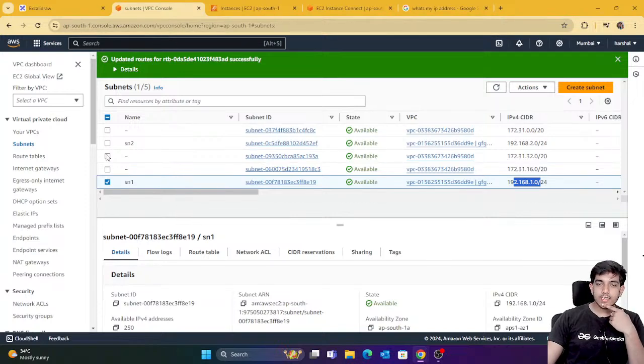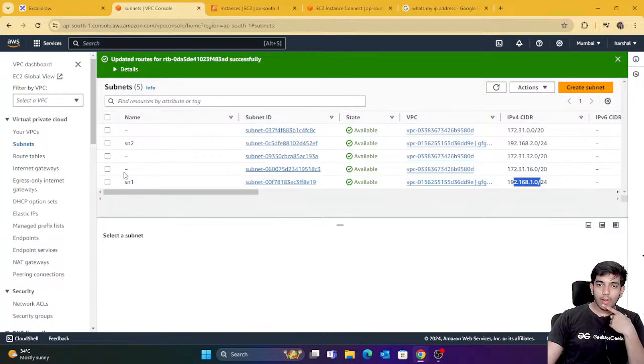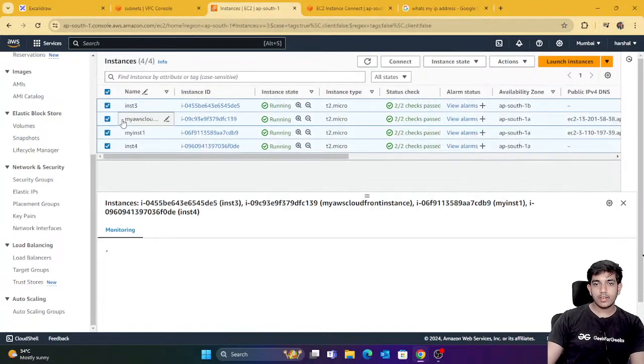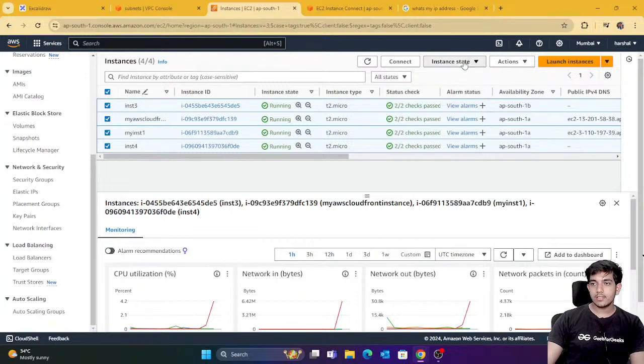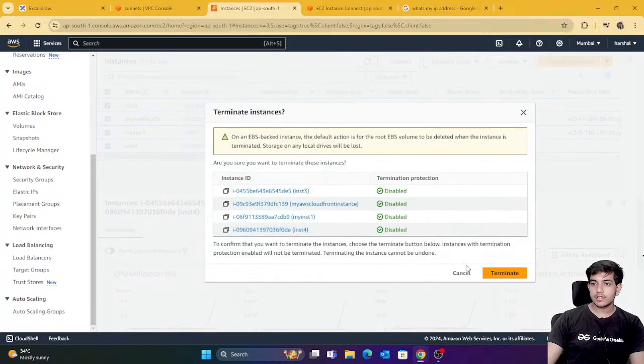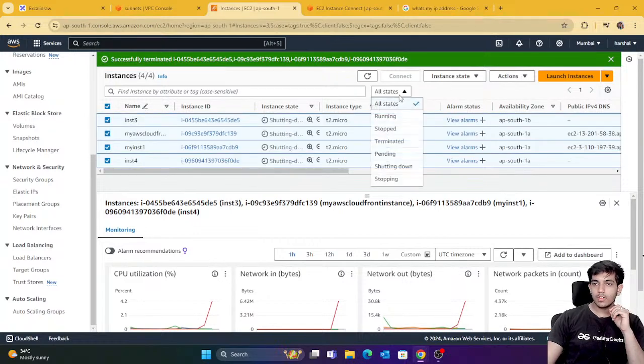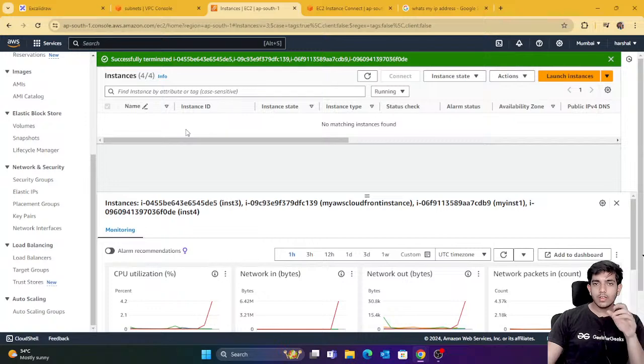Or let's do one thing guys. I'm just going to delete the instances and create fresh instances. I don't need these instances. I'm going to terminate all the instances, and I'll create fresh ones so that it's easy for you all. You can see I've terminated all the instances, and now they are shutting down. Perfect. Now there are no running instances. Let's create two instances.